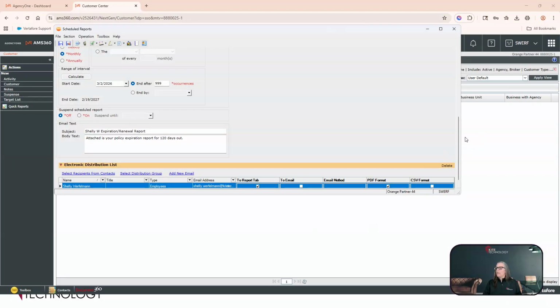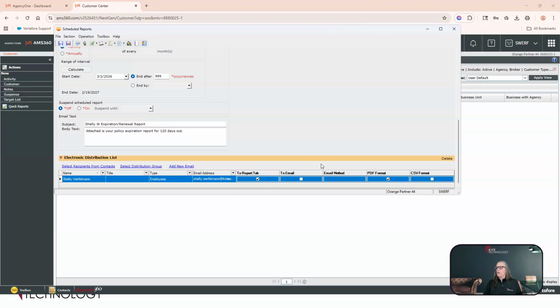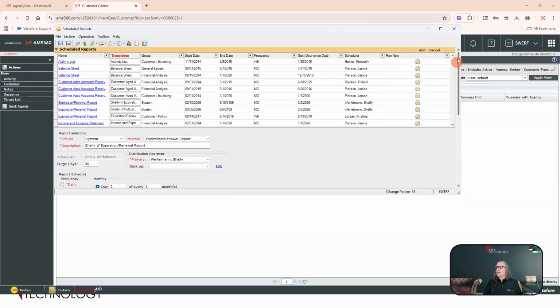And then what you want to determine now is how do you want this report to be delivered? So you have the option of submitting it through their reports tab in AMS360, which would be on their home tab, or through an email, or you can do both. I'm actually going to do both. And you can have it go in email in PDF format or CSV format. And for the sake of this, I'm going to show everything so that you can see what the example looks like. Okay, so now I'm going to go up here and I'm going to add this entry.